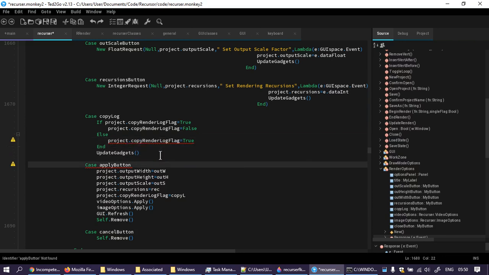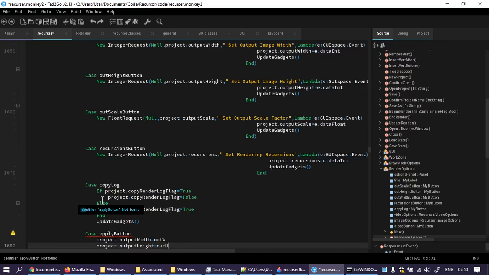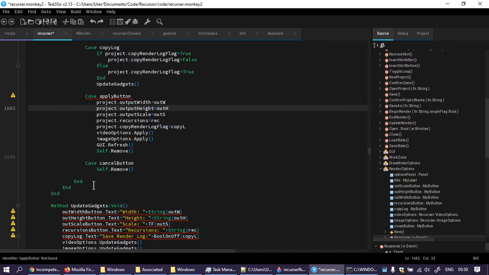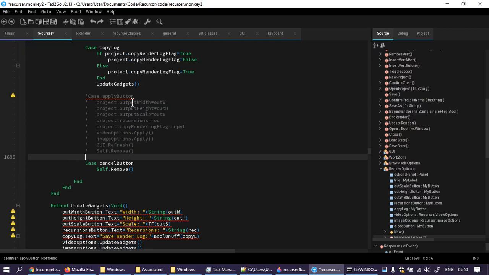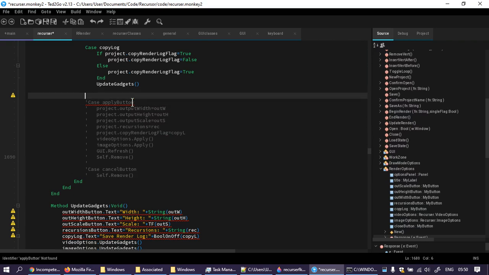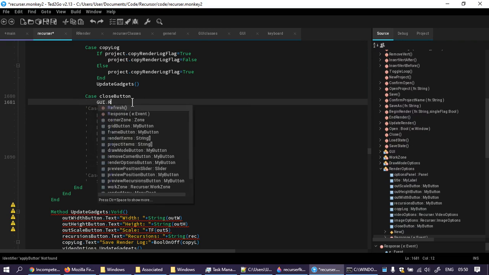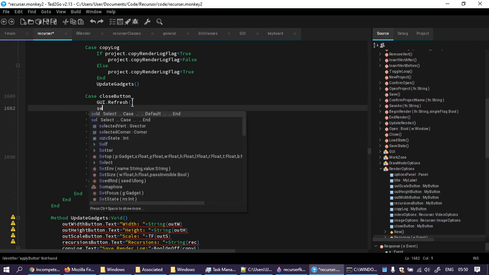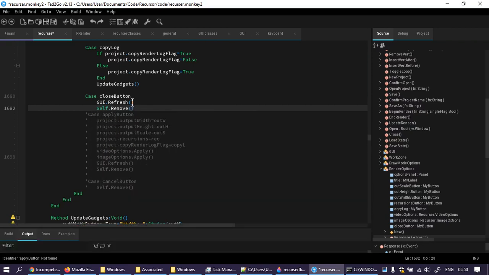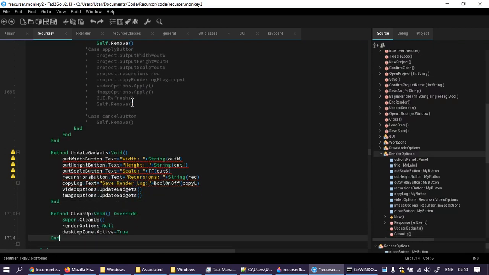Okay. There is no apply button and there is no cancel button. What there is is close, and it doesn't need to do any of that. I will do the GUI refresh just in case that made sense, and self remove. Update gadgets has to use all these things.